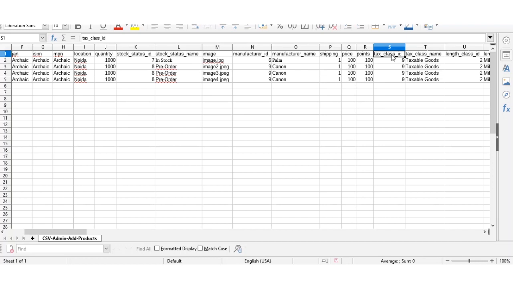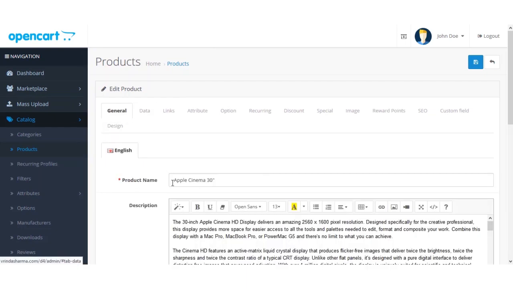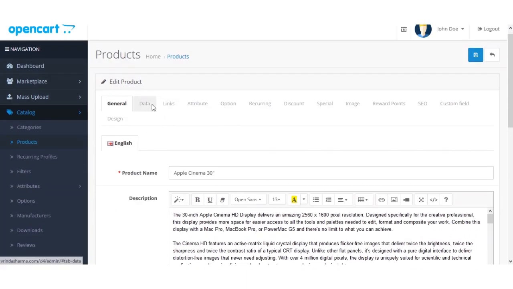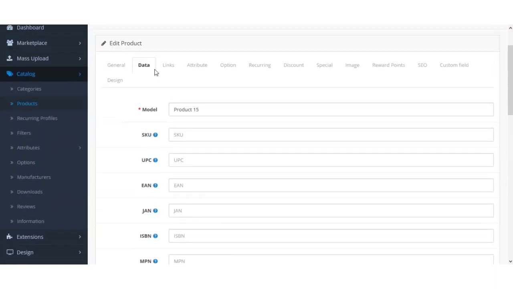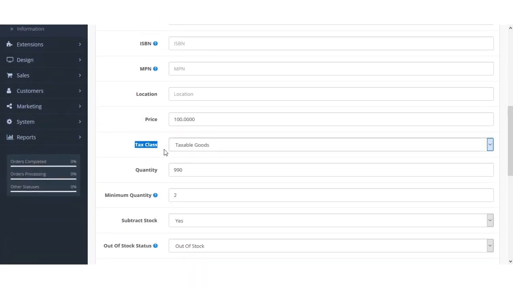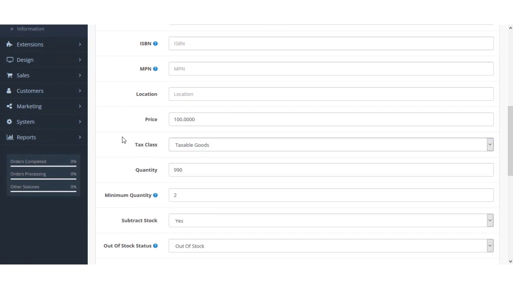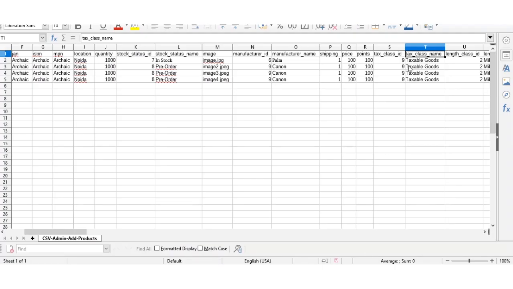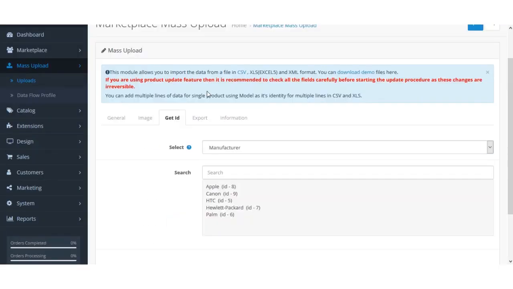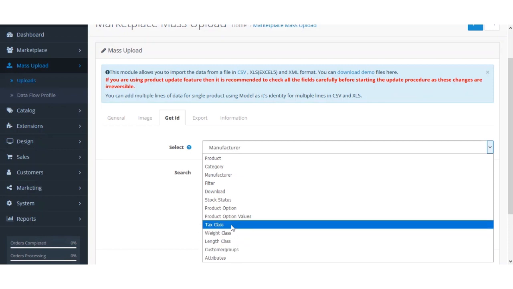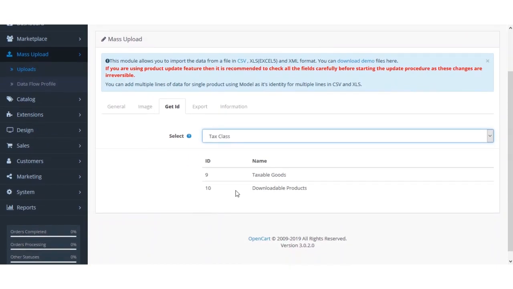Then we have the text class ID and the text class name. The text class ID would appear here under the data tab. We have the text class, whether it's a taxable good or a downloadable product, so we need to specify that. Here we have the text class ID. To get the ID, we'll go to the mass upload section, and here we'll select the text class, and here we get the exact names of the text classes and the respective IDs for the text class as well.